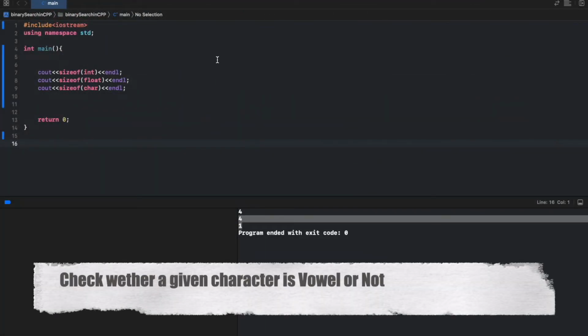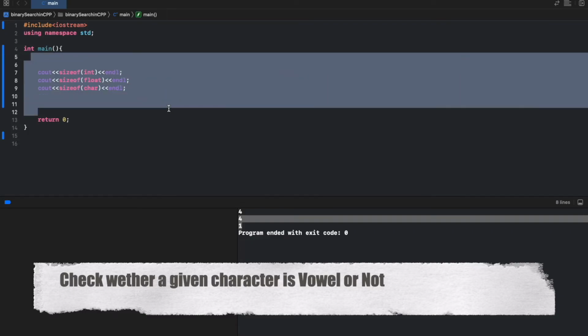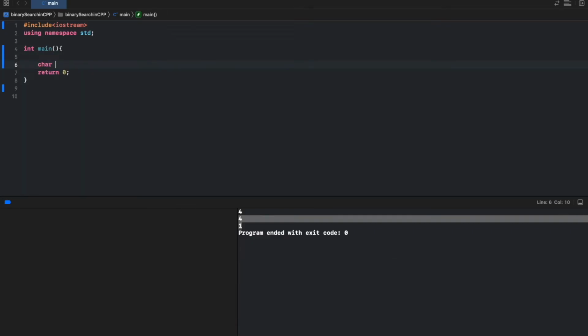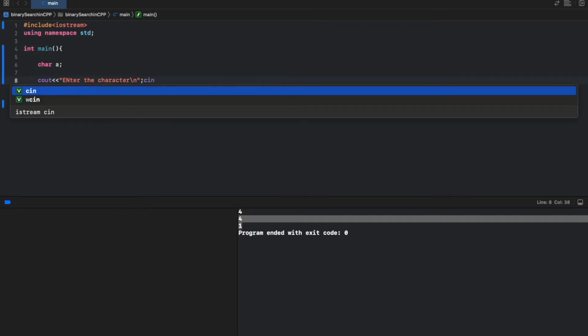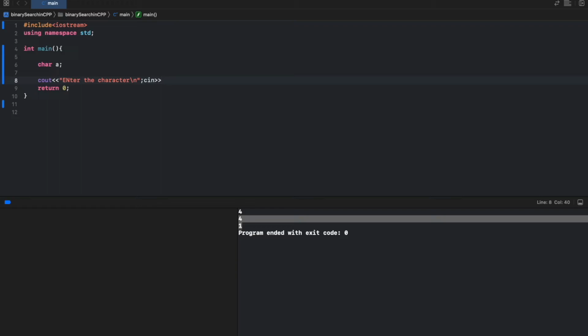Well guys, now let's see how you can check whether a given character is a vowel or a consonant. Now let's create a character A and then ask from the user for its input. Enter the character.